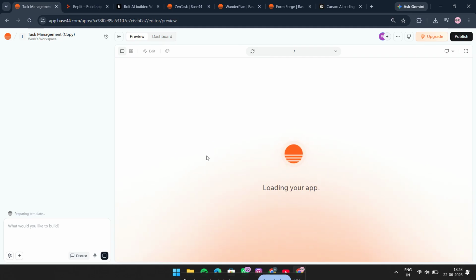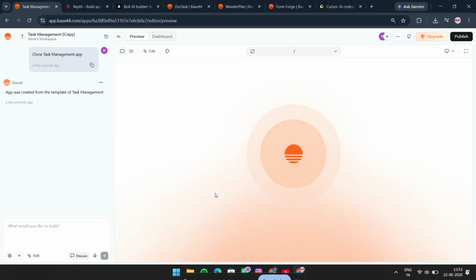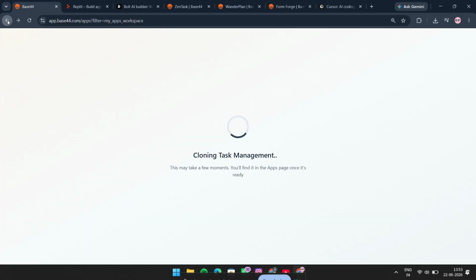It gives you a clean duplicate that you can use as a working version, a backup, or a template for future projects. So, just to recap, go to your apps page, click the 3 dots on the app card, choose Clone App, and your new copy will appear instantly in the app list.